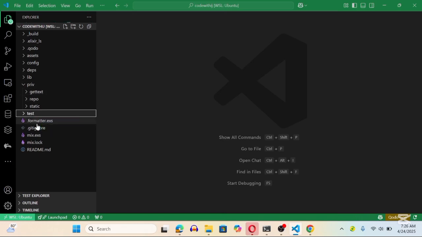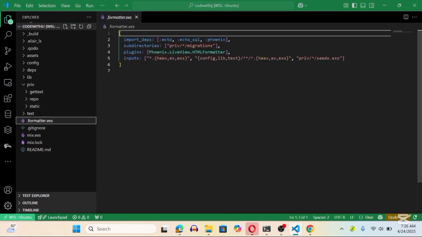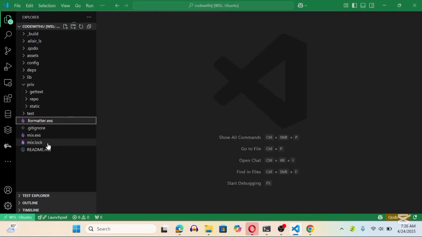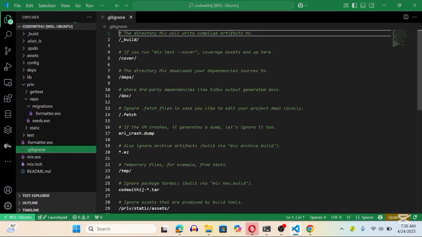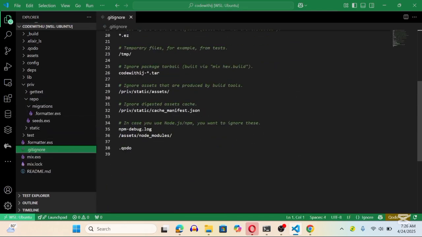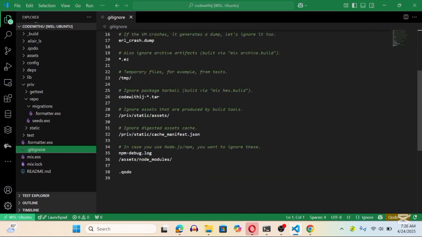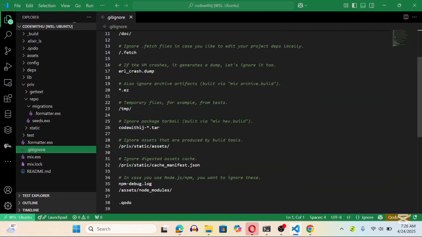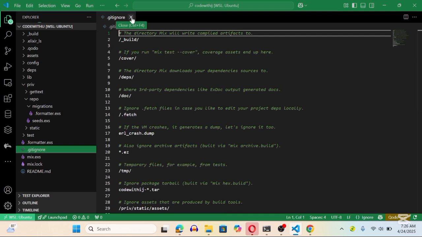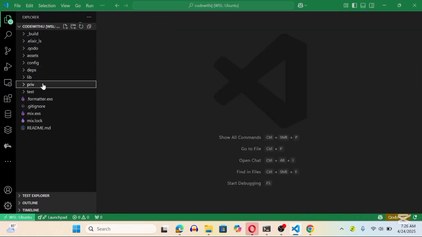We have .formatter.exs that helps us format our work, with Phoenix LiveView formatter. We have mix.lock. We have .gitignore, where, if you're doing a project, you can tell Git what to ignore. So when we put our project on GitHub, Git will ignore all these files. You won't see them on your GitHub. Even the build, you won't be able to see it on your GitHub because Git is going to ignore all those when doing configuration.